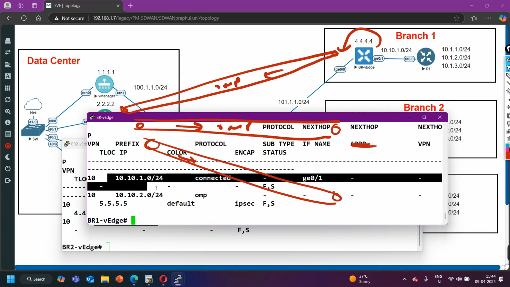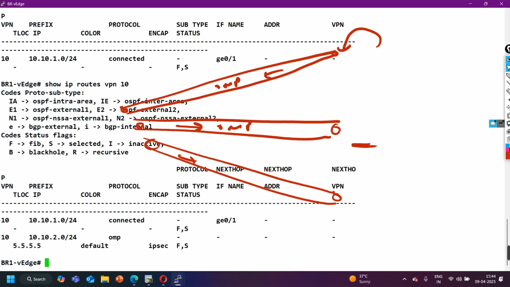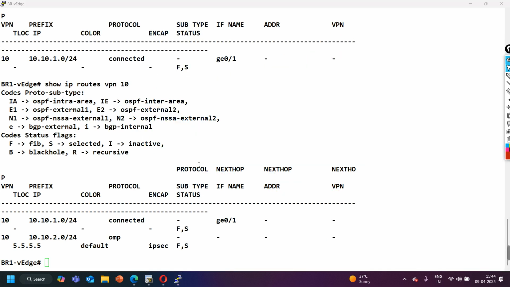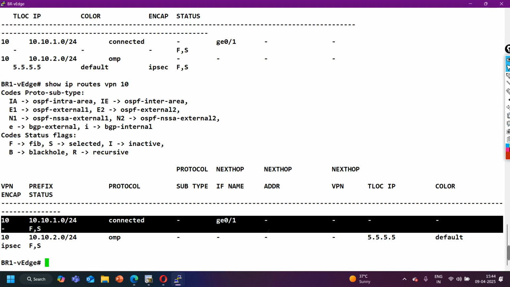Now you can see two subnets are there, and this subnet 10.10.2.0, which is the LAN prefix of branch 2, is coming from OMP, and here is the TLOC. The TLOC is 5.5.5.5, color is default and encapsulation is IPsec. This is the TLOC for this subnet, the site 2 subnet. Here is the OMP TLOC, and here it is the connected network.